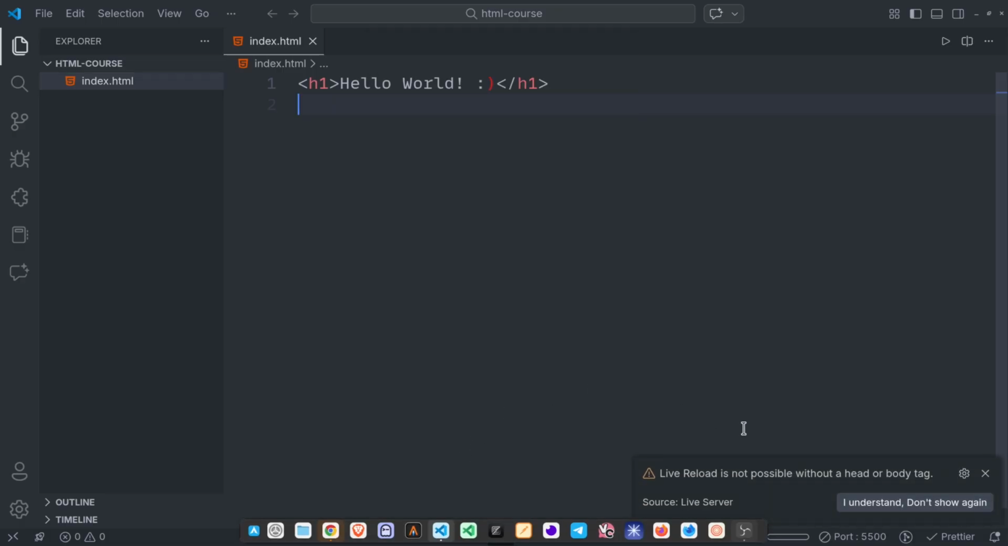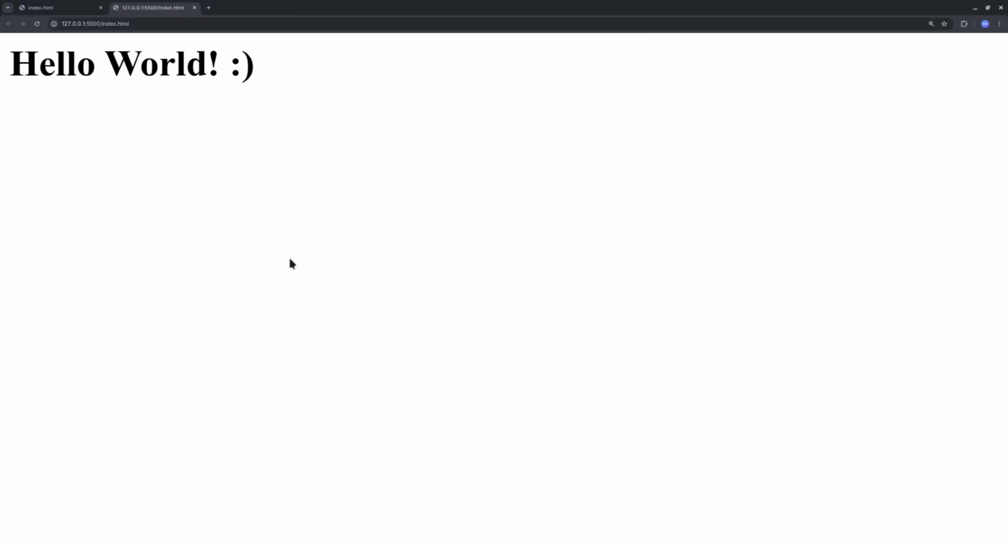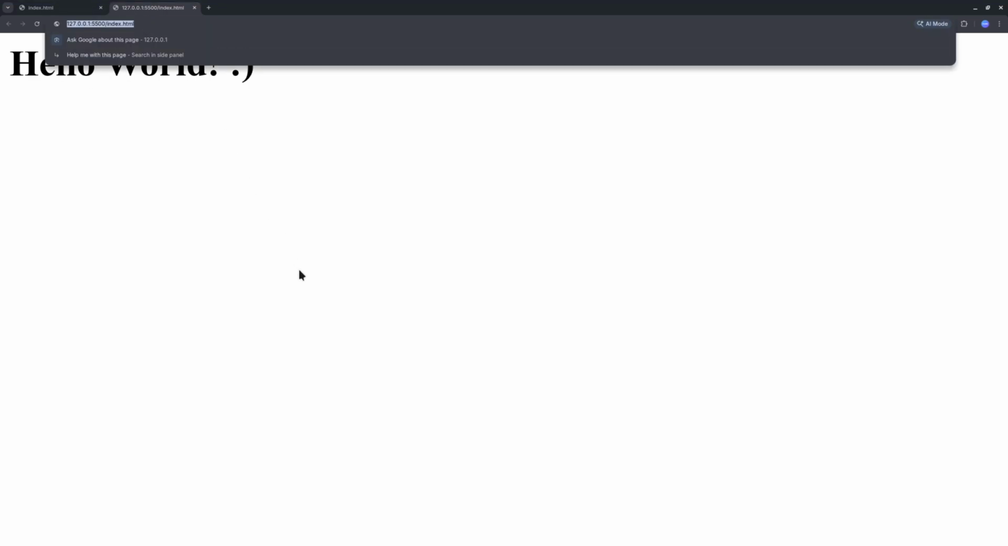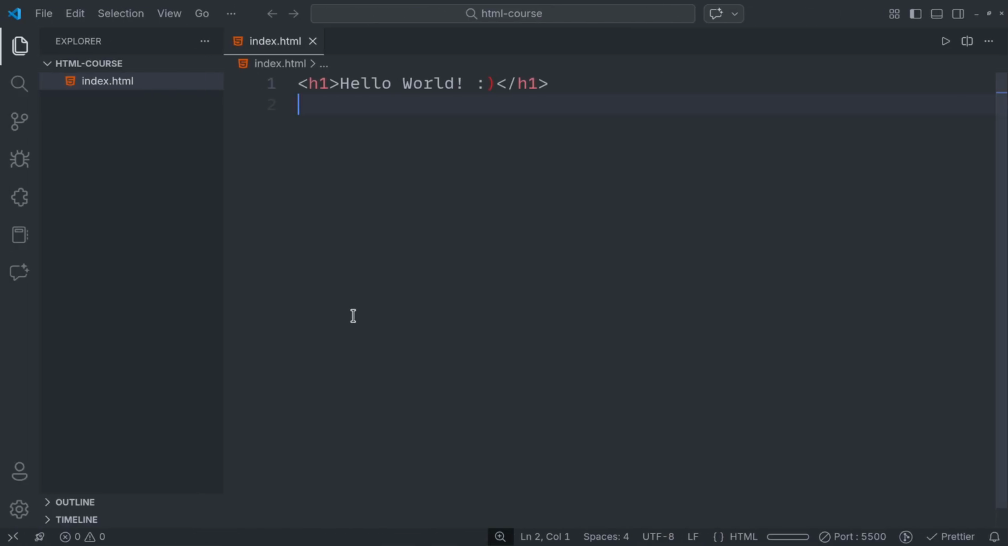If you do that, now as you can see, okay, it is saying like, hey, live reload is not possible without head or body tag. We will fix that. But what I will do here, I'll go to the browser. As you can see, there is another tab here, okay? And it is saying localhost 5500 / index.html. So I'll just go something like this.